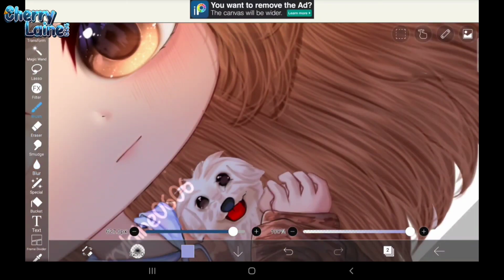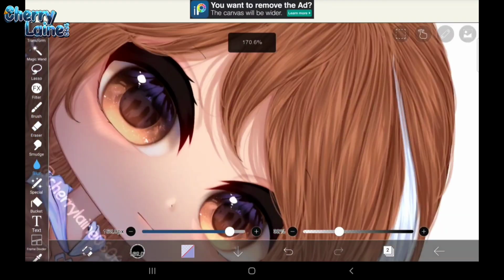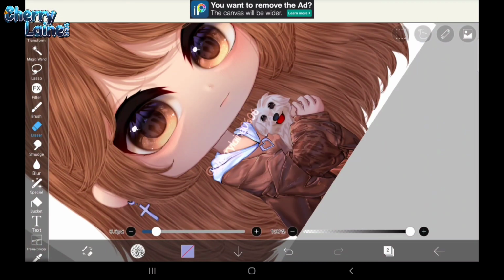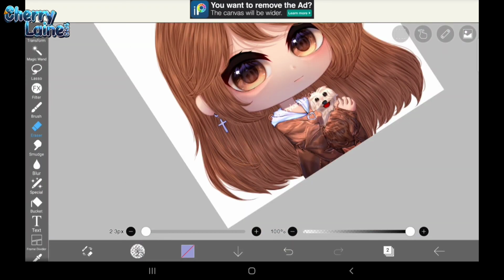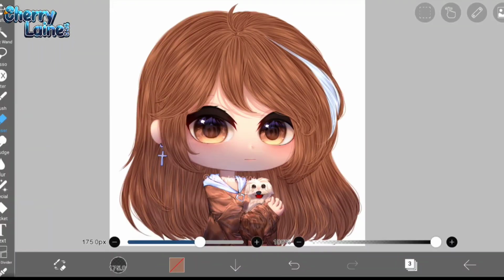You can also erase some parts of the shadows if you like. You can do this by going back to the multiplied layer that we did earlier and erasing some parts where you don't want the shadows to be. After you're done with that, we'll be opening the layer window again.